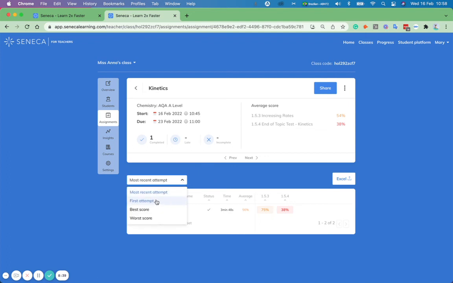So you can see first attempt, best, worst score, average. So in this case, it would be 33 and 75, 54 average. And then the number of attempts. So she tried the first one twice, the second one only once, and also the total study time for each of them.